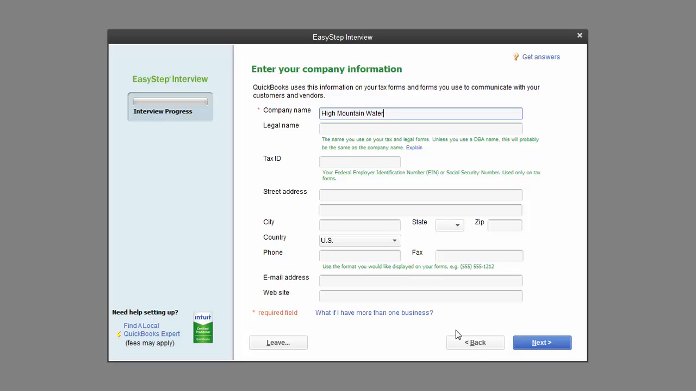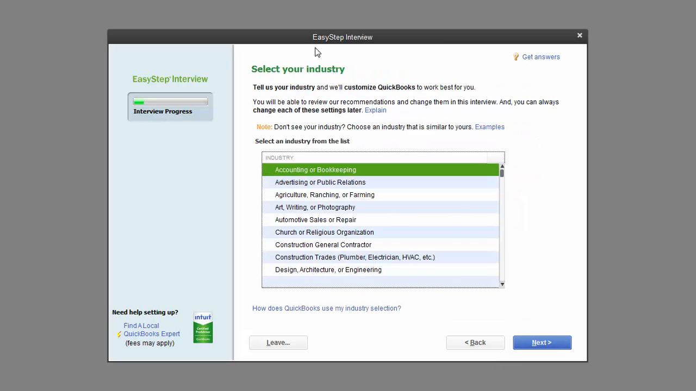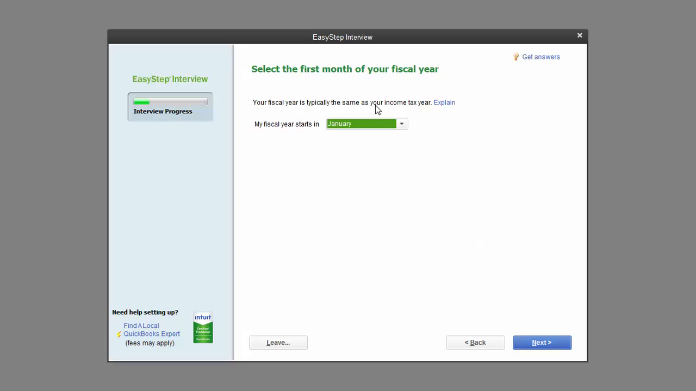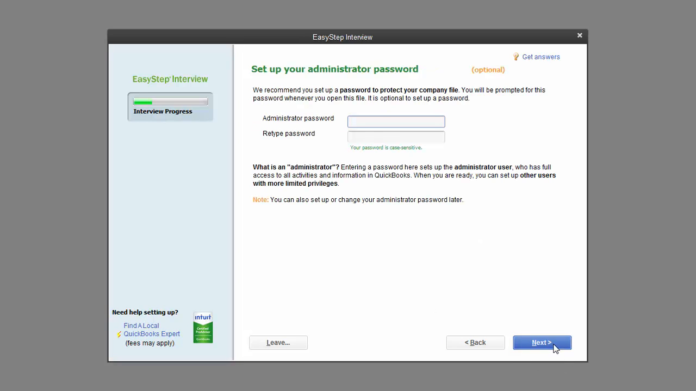Okay, and then it wants to know what type of industry, and I'm just going to leave mine on accounting or bookkeeping. And then it wants to know what type of business you are. Are you a sole proprietor? Are you a partnership? It wants to know that so it knows how many equity accounts to create for you. And also there's some mapping to some tax software, so this can be important. It wants to know your fiscal year start, January.